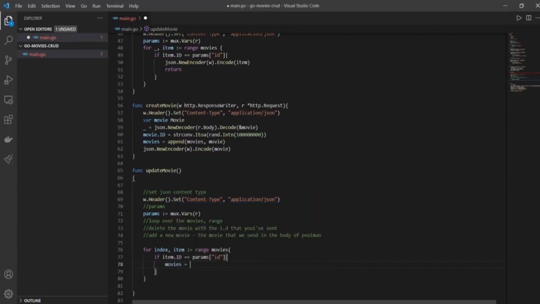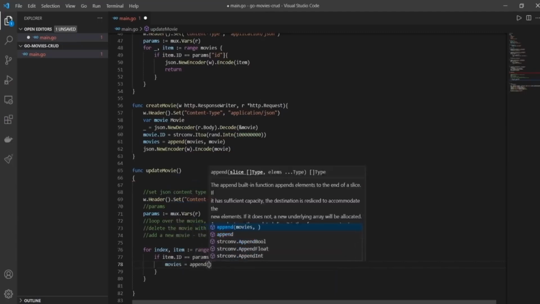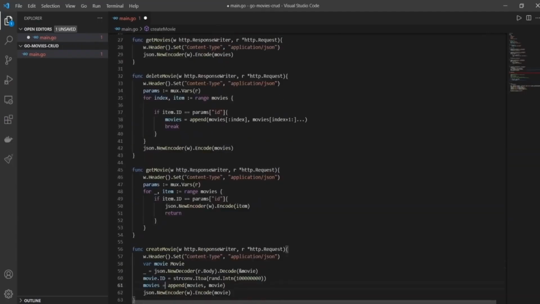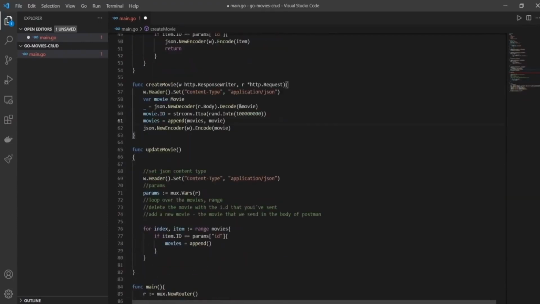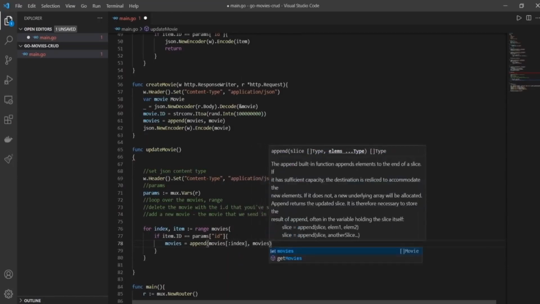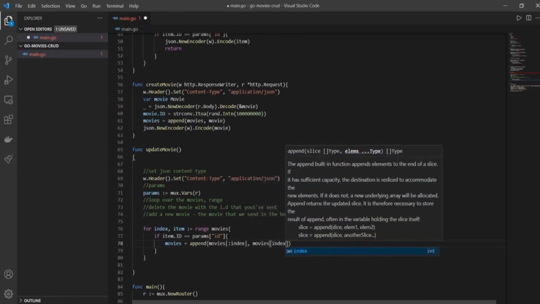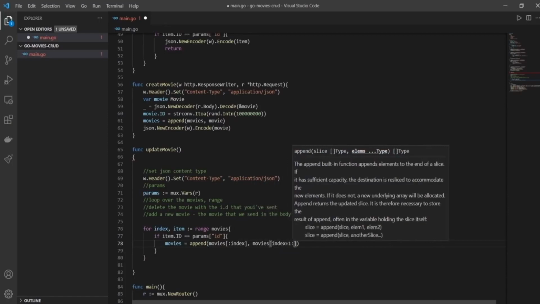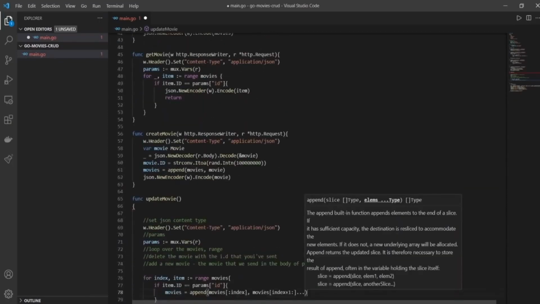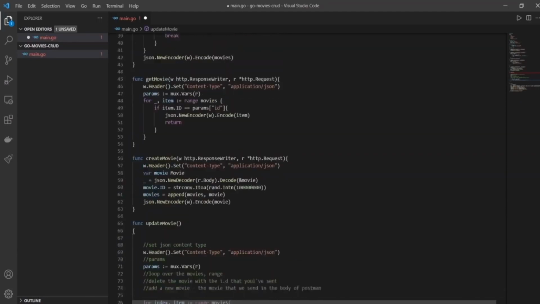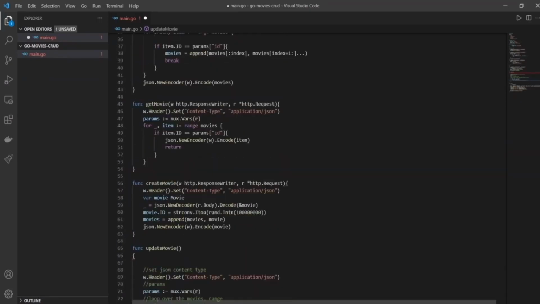So we'll say movies is equal to append. We'll write the exact same line that we've written in delete movie to delete it. So inside append, we'll use the exact same syntax: movies[:index], comma, movies[index+1:], and dot dot dot. Let me see if that's what we've written earlier as well. Yeah, there were no mistakes earlier, so it's the same thing.